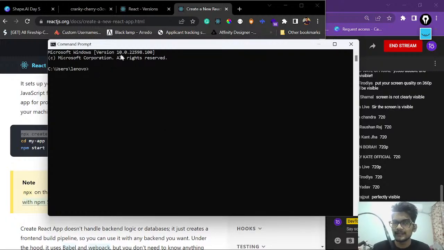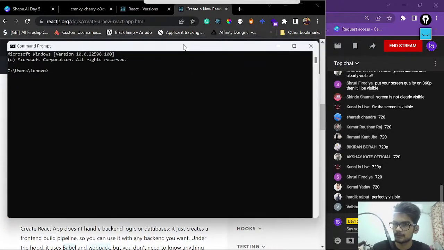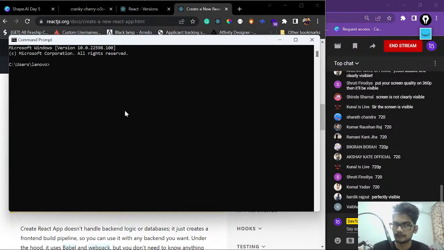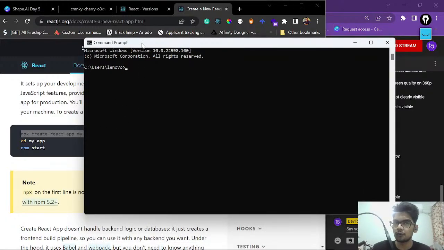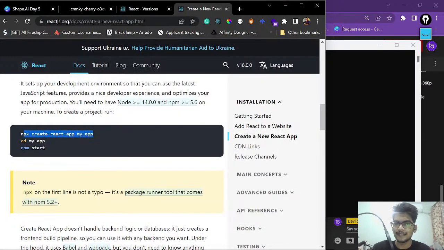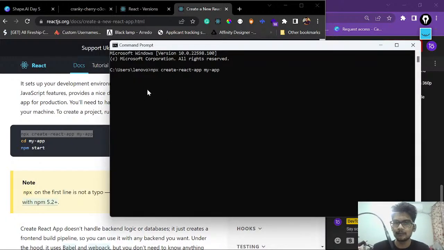Now, this is exactly the same as the folder structure you see in your files. I am in my Lenovo folder at this point of time. This is what it shows me. I am in my C drive, in my users folder, and inside it, in my Lenovo folder. Now, if I want to create a project folder with the name my app inside this Lenovo folder, I can simply navigate back to the command prompt and paste this command here.